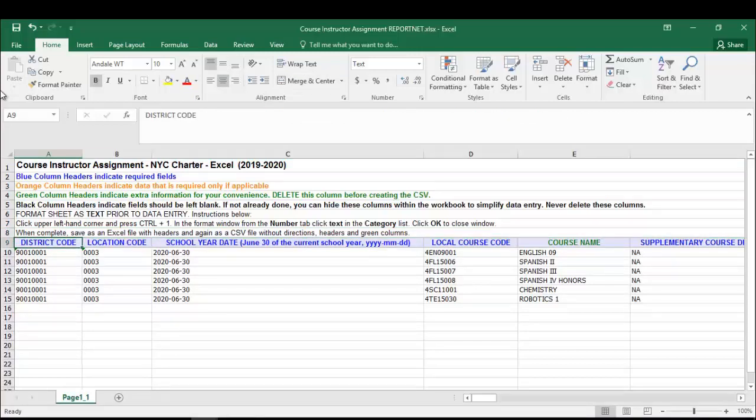Column A is your district code. I am using sample data, so my district code starts with a 9. Yours will start with an 8. Column B is the location code. My location code is 0003. Yours will be something like 84 capital X 123, for example. When typing in a location code, always remember to capitalize the letter portion of the code.